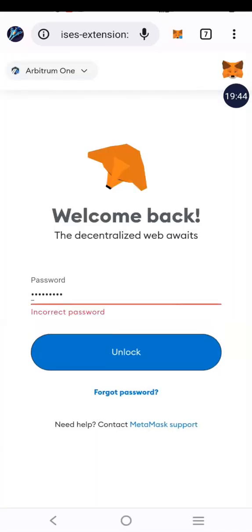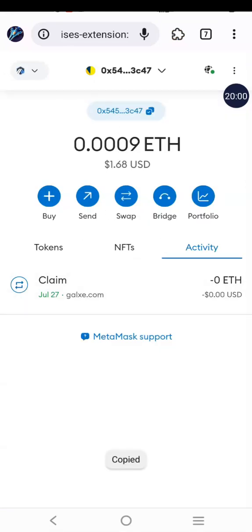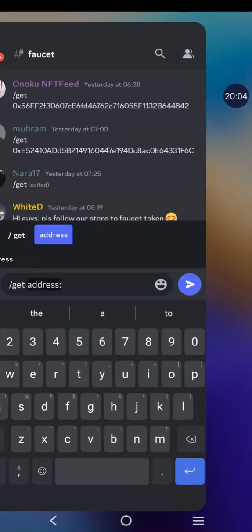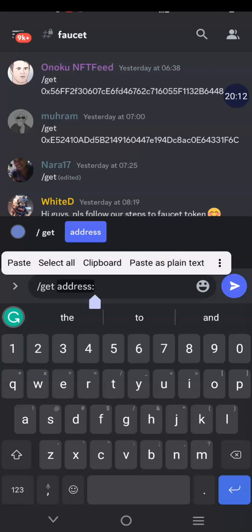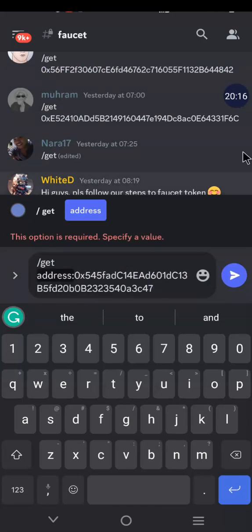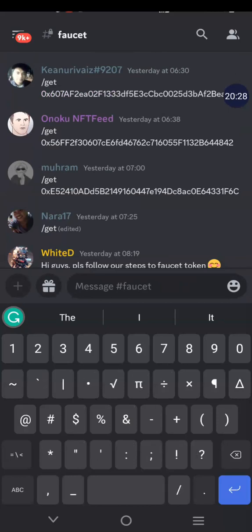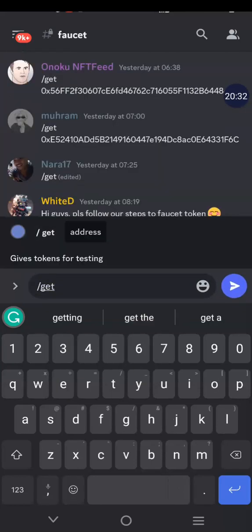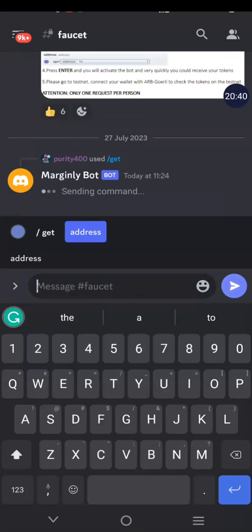So once I'm here, I'll enter my password. Okay, the password is incorrect. Once I enter my password correctly, my MetaMask will open, and I'll copy my wallet address and go back. Then I'm to paste my wallet address here now. What's my wallet? This option is required. Specify value. What's my wallet address? Or let me do it all over again. I don't know why this message is coming up. Okay, I'll do it all over again. Then type get. Then you click on the shift button. Once it's done in this format, you click on send.